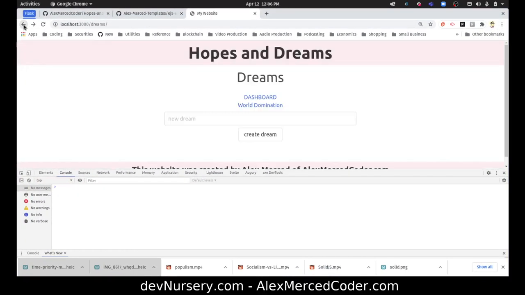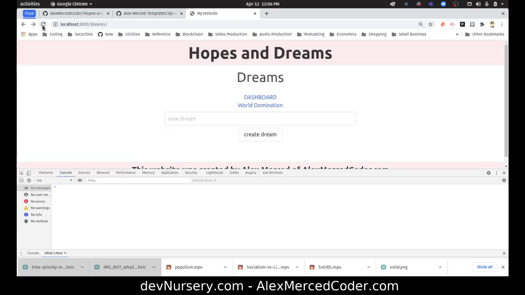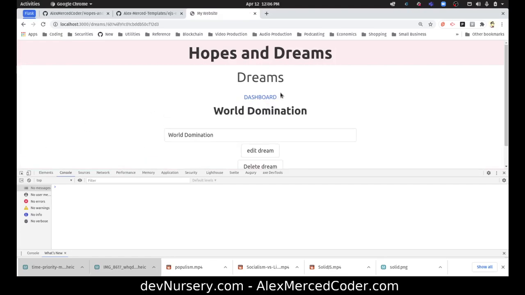Okay, so let me go back. Click on this again, world domination. Property text of undefined. Still trying to render hopes. Oh, because I need to refresh the page. I didn't refresh the page for it to get the new version. Okay, now it should work. See, now it's using dreams. I can see it right there. Okay, and there we go.